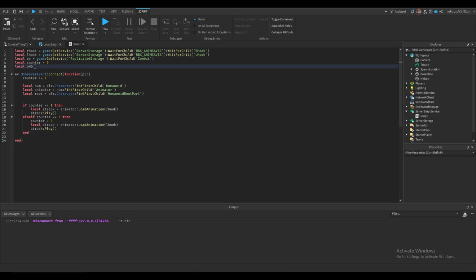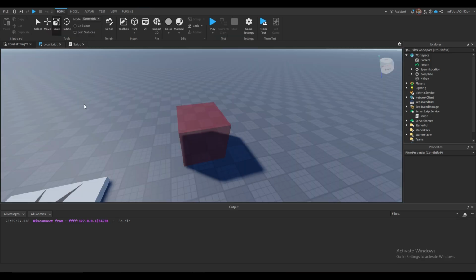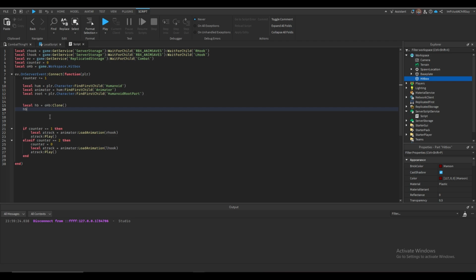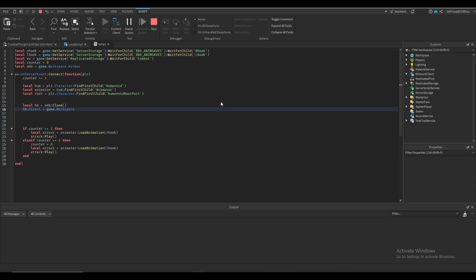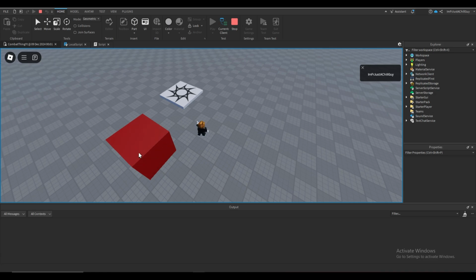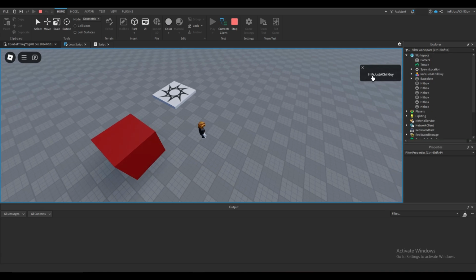So oHitbox is game.Workspace.Hitbox, and since we want this to spawn in front of us every time, we're just going to clone it. So local hitbox is oHitbox:Clone(), and we're going to put it inside the game.Workspace. So let's check and see if that works every time we're clicking. As you can see, the hitbox is getting cloned and placed inside the workspace, so that's good.